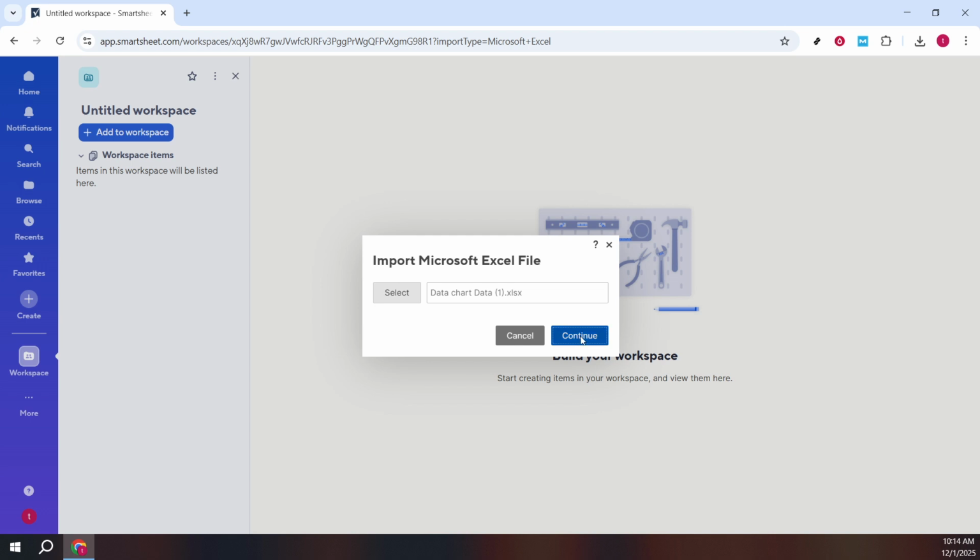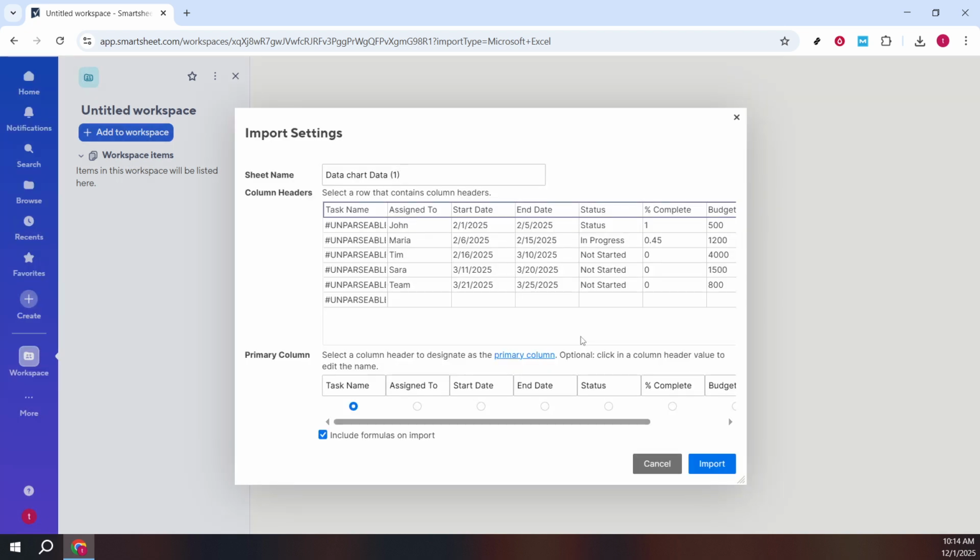Smartsheet will validate the file and prepare to map your columns. Give your new sheet a clear name. Pick something descriptive so you and your team can find it easily later. If you organize your work in specific folders or workspaces, make sure you're in the right location before proceeding. Finally, click Import. Smartsheet will create a new sheet from your file.